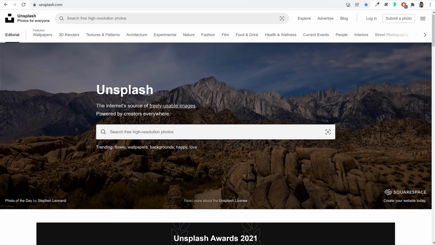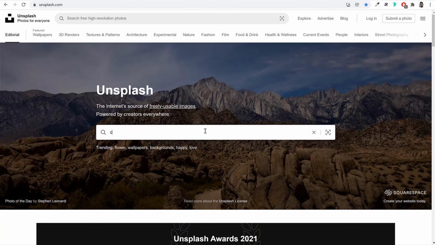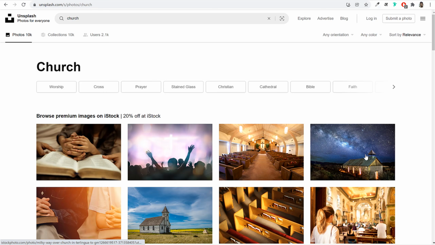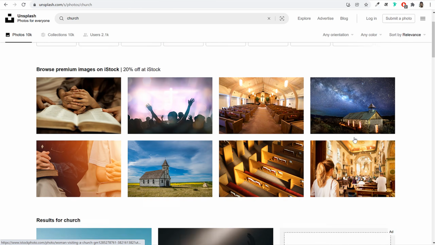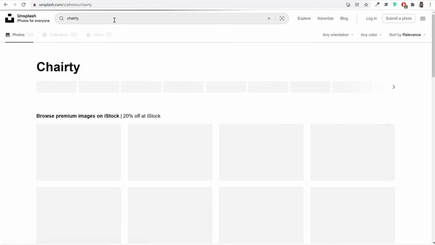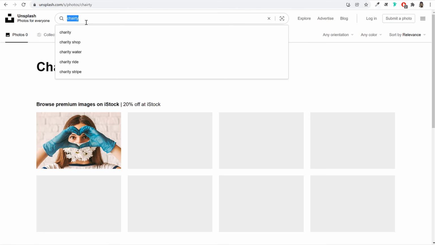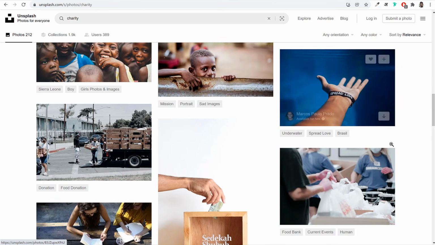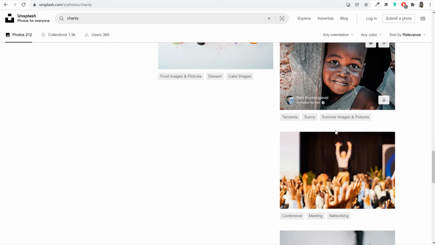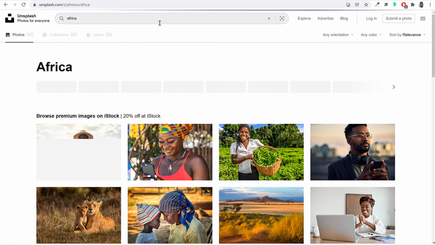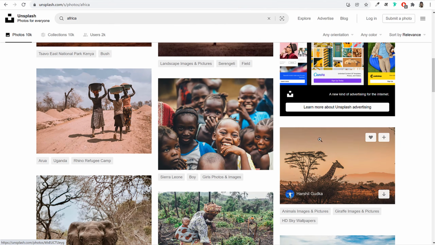Whatever your need is, for example, if you're creating this website for a church but you don't have a good picture, you can search for church over here. As you can see, you will get so many professional images related to that. If you're searching for charity, you can search for charity. Again, so many free professional images are given to you. If you're searching for Africa, for example, as you can see, hundreds of different free images.